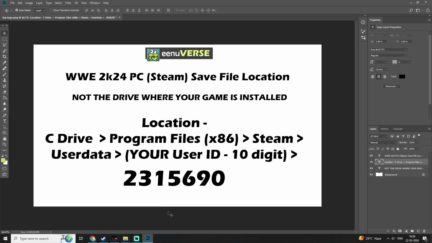So that is where your save file location is for the PC Steam version of the game. C drive, Program Files x86, Steam, userdata, your user ID, that's a 10-digit code, and 2315690. Go ahead and take a backup of your game before your data gets corrupt again.